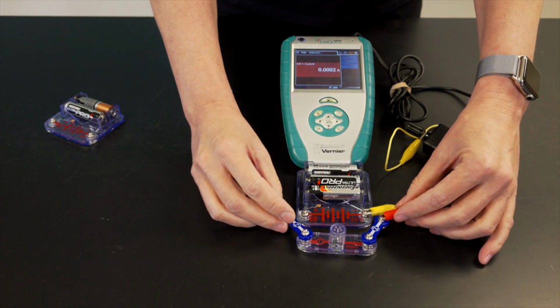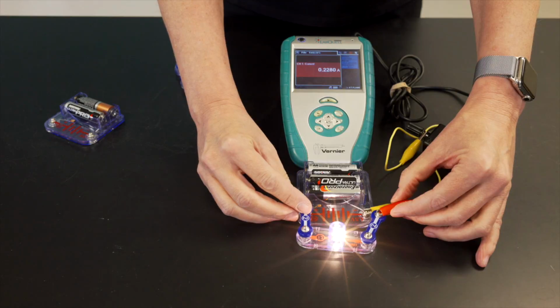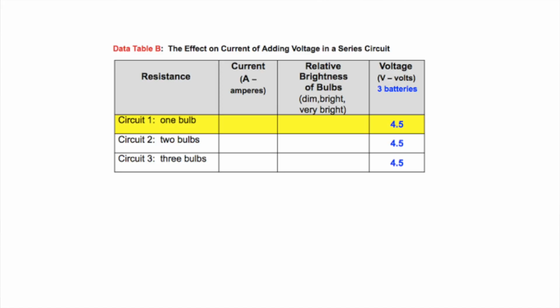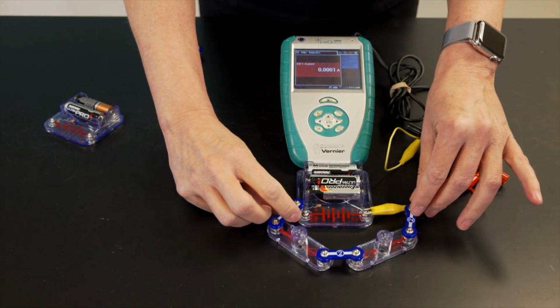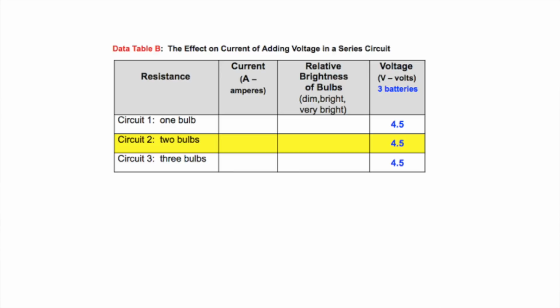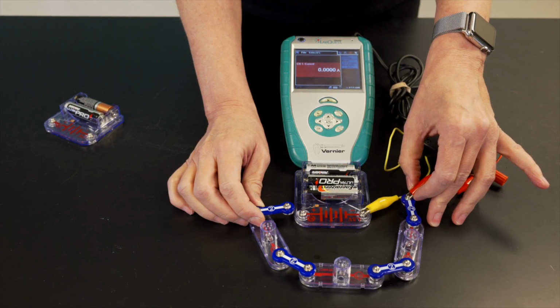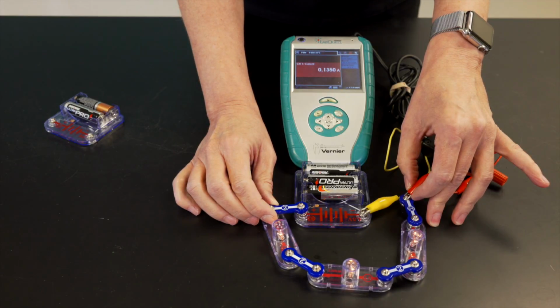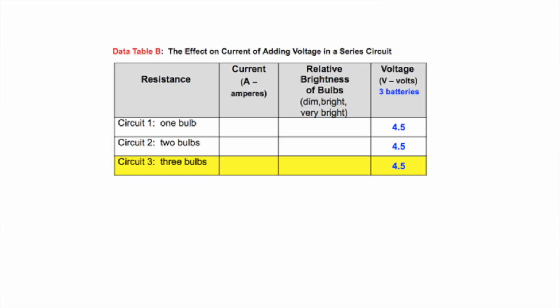I will now add an additional 1.5 volt AA battery for a total of 4.5 volts and repeat the circuits. You will record this information in data table B on sheet 6. This is circuit 1. Record the LabQuest reading here. This is circuit 2. Record the LabQuest reading here. This is circuit 3. Record the LabQuest reading here and now also put in the brightness for the second 3 circuits.